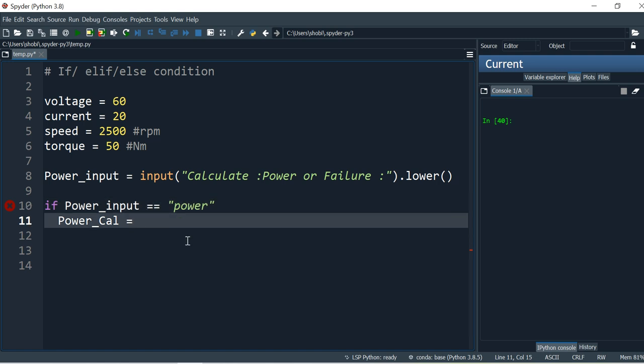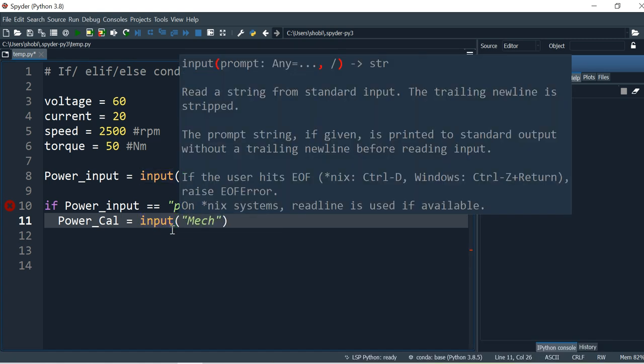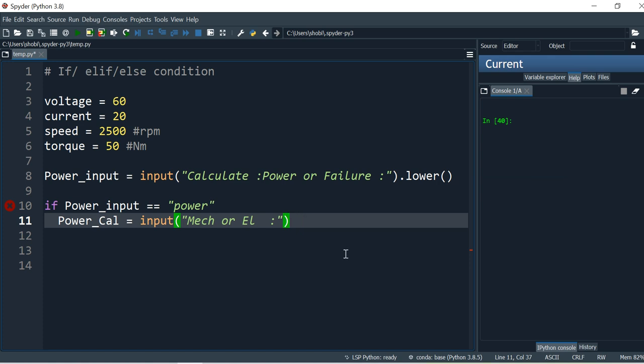And power calculation, what is the power we calculate in the system? So we are calculating. Then again I'm going to ask which power we have to calculate. So power calculate input, then I'm asking whether you want to calculate mechanical or electrical. If it's mechanical, you have to type mech, and if it is electrical, you have to type electrical. And again, this I'm also converting to lowercase.